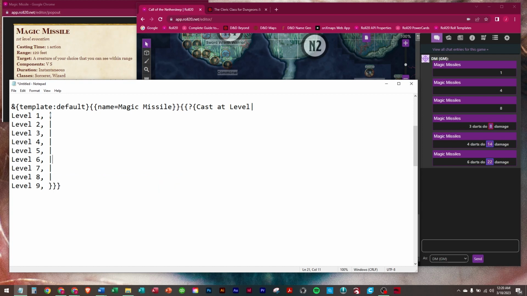Okay. So now what are we going to do at level 1? Well, we need 3 missiles. So we're going to do level 1. That tells you what you're casting it at. All right. And we're going to go missile, and then we're going to go 1 does 1 die 4 plus 1 damage. Okay.